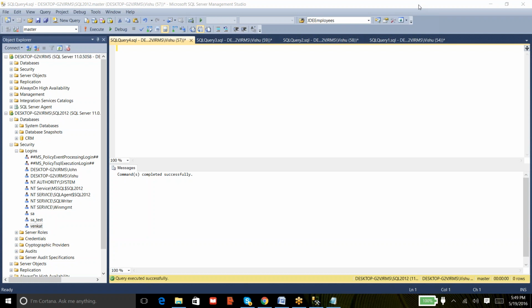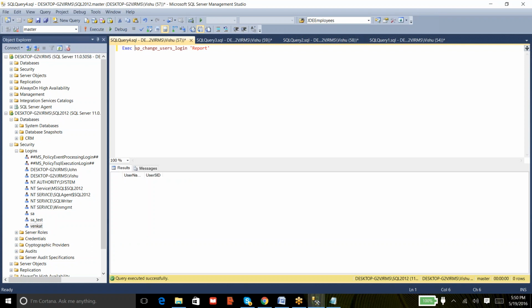So first, how are we going to check for orphan users? We can use a simple stored procedure, sp_change_users_login, providing the parameter Report. Execute this query and it will list out if there are any orphan users. I need to change the database to CRM and execute it. And we don't have any orphan users at the moment.